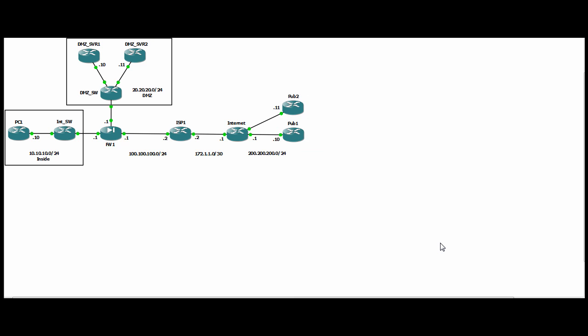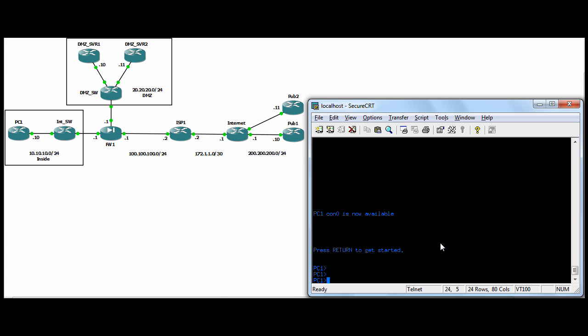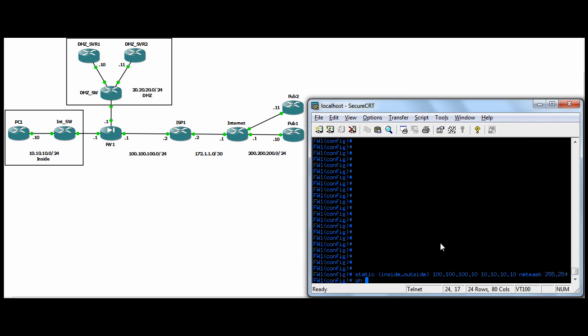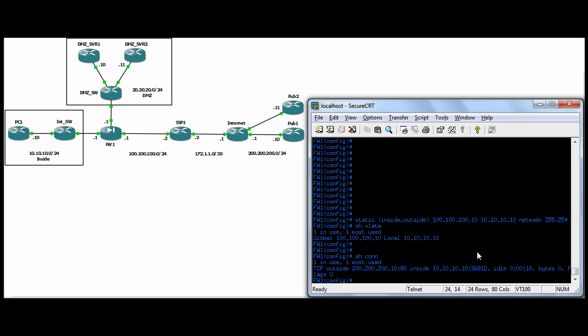So just to show you that quickly. We'll go to PC1, and if we connect to pub1, say .10 on 80, we got through. And over here, if we do a show xlate in the firewall, you can see that PC1 locally did get NATed globally to the static that we made for him, .10 on the outside, and with show conn, you can see the outside IP, .10 on port 80, we're connected to from the inside source here.